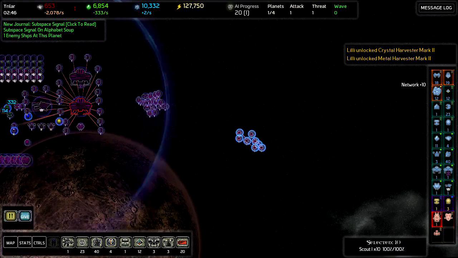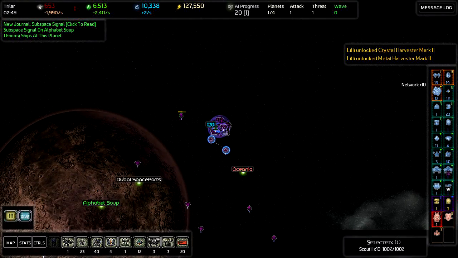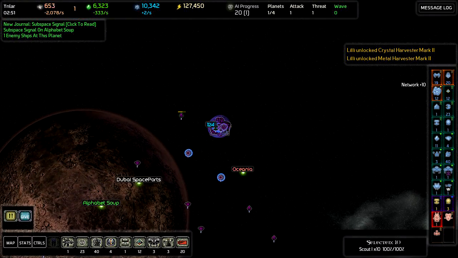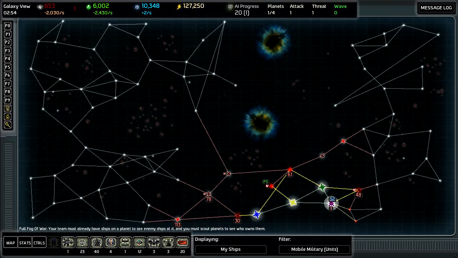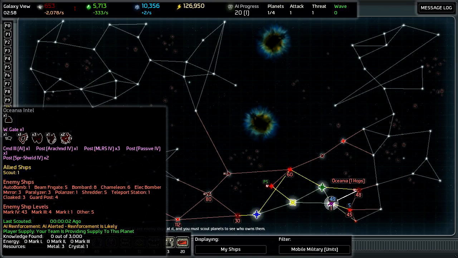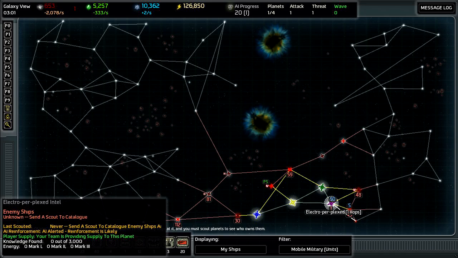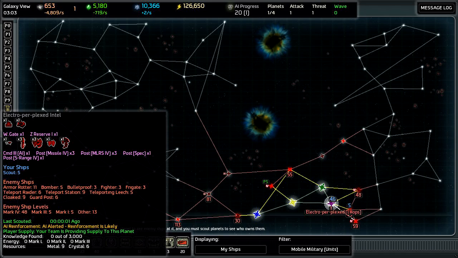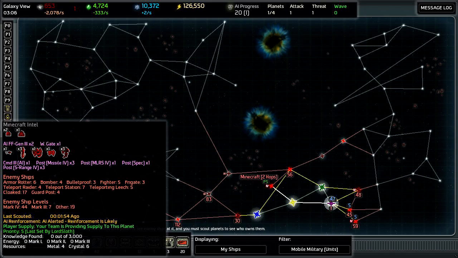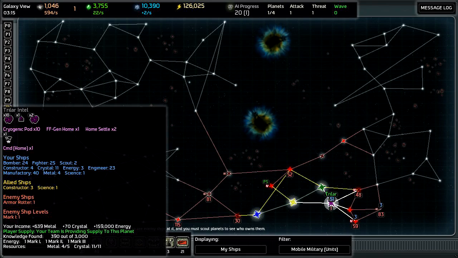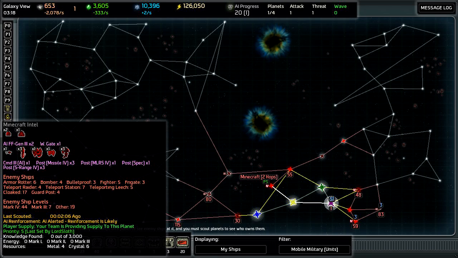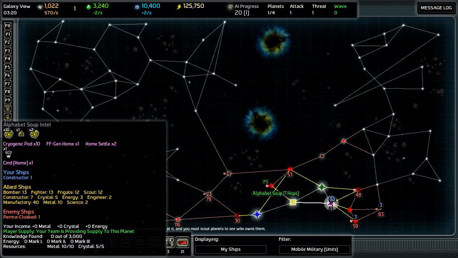So just for the moment, I've marked priority 5, we're going to leave the warp gate intact. You can take out the other ones. Okay, I'm next to Oceania, Dubai, and Electro Perplexed. Minecraft is two hops away from me. And you want to take that over, basically? Well, actually, for the moment, we're just going to put defenses up in my system of alphabet soup.